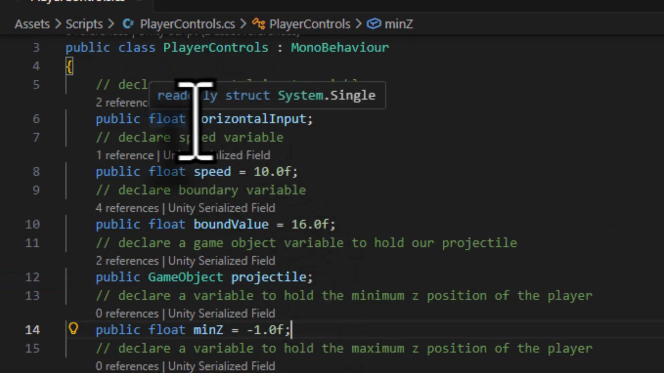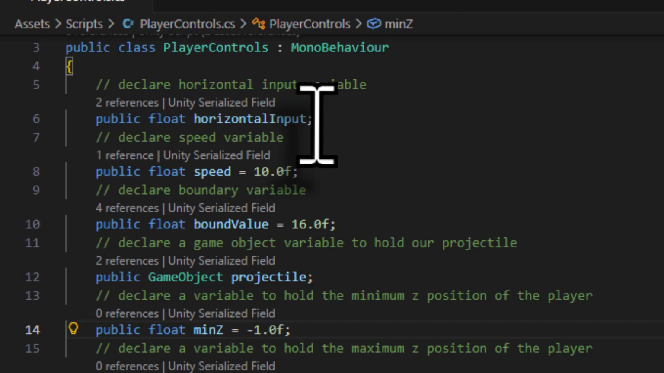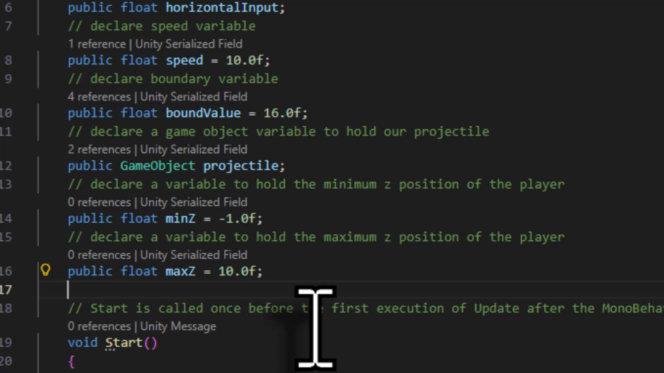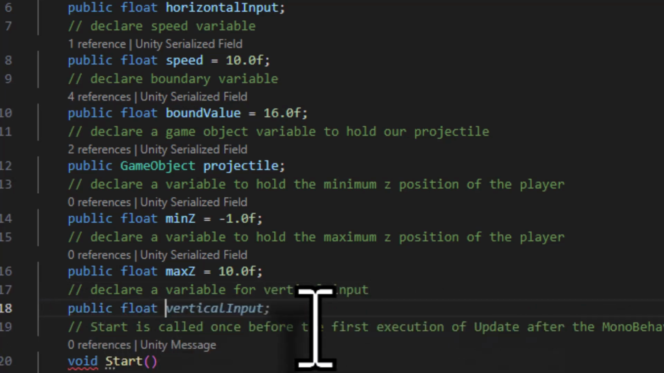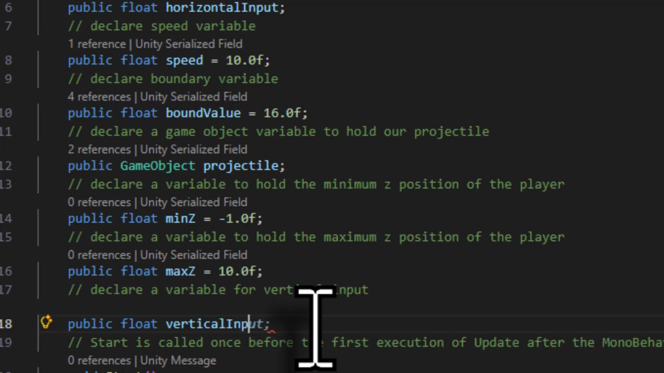Previously we were using only horizontal input, that is, we were moving it only horizontally, left to right. Now I want to move this vertically. I will press enter and add two slashes, and I am going to declare a variable for vertical input, public, and again it's a float number. I will call this verticalInput and end it with a semicolon.